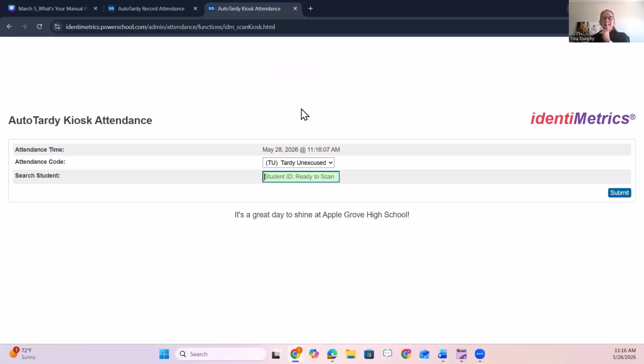I want to talk about another layer that Auto Tardy Plus brings into the mix, and it's a security layer. There are settings built into the plugin that allow you to monitor and control entry to your building. So there are some predefined reasons for you to say a student should not be entering. Let me show you how that would work.